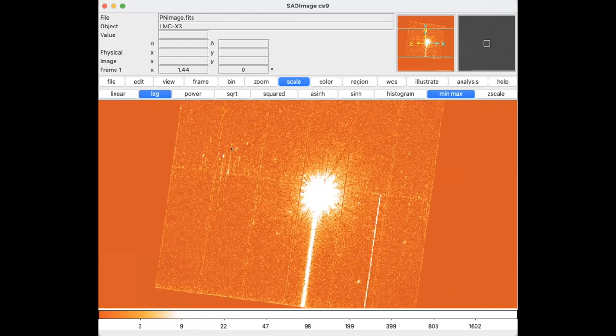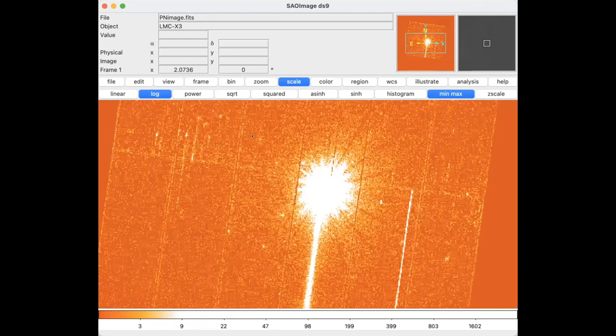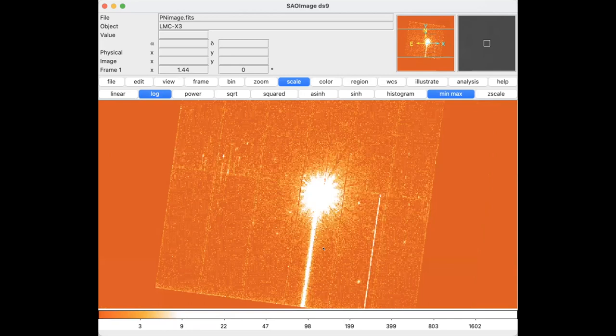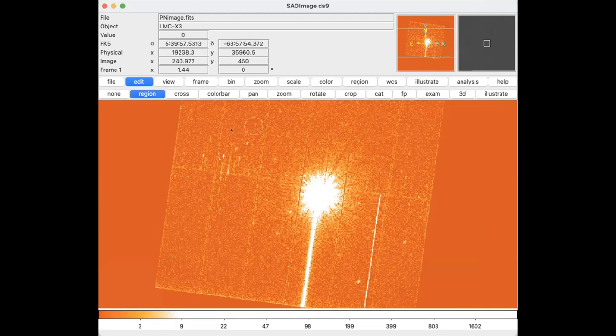So you will see all of these dots. Possibly some of them might be instrumental, because as you can see the source is quite bright. So what you need to do for this is go to edit and choose region, so that when you click anywhere, it will produce a region and you will be able to drag it around.